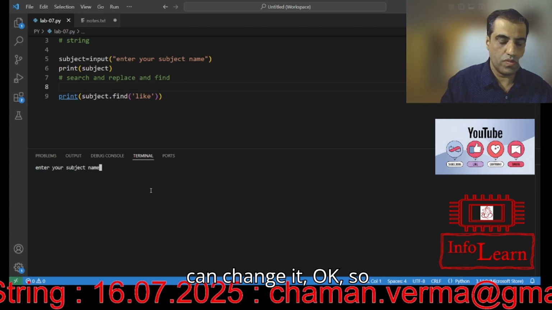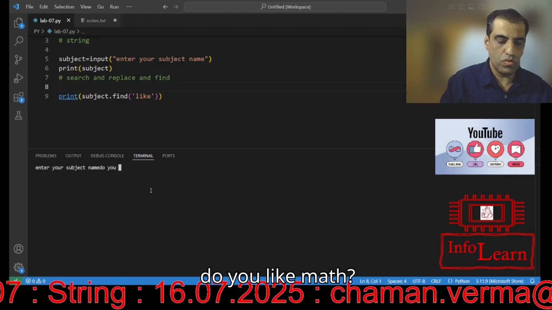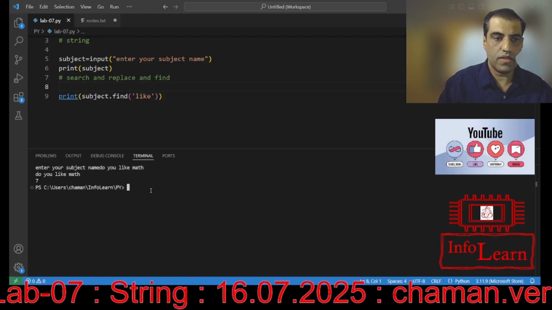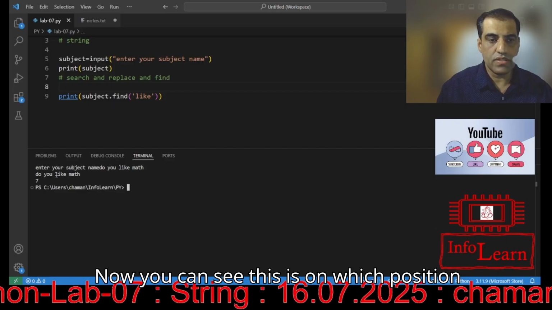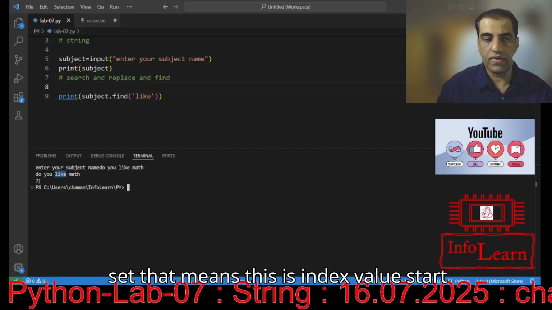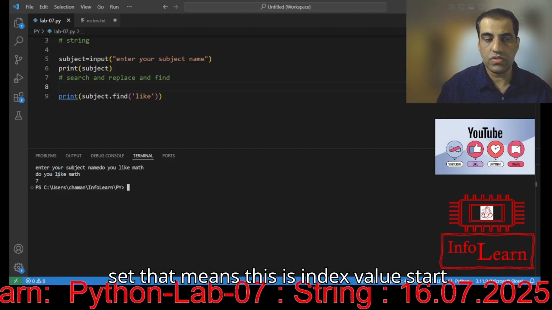Okay, so, do you like math? Now you can see this is on which position: 7. That means the index value starts here.